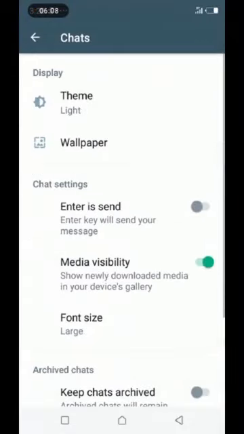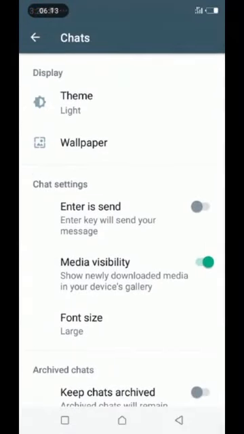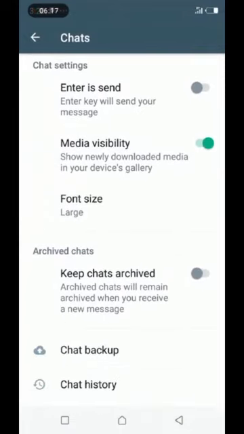Then chats. Look at chats. Decide how you want to chat, the font size, and whether, whenever people send messages, even before you see them, things like pictures will download already. This is under media visibility, is where you come to set it, right?